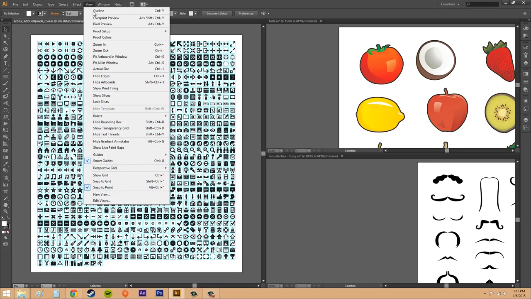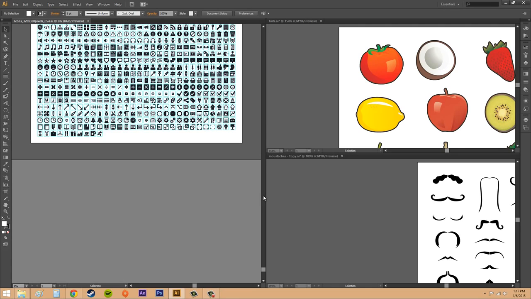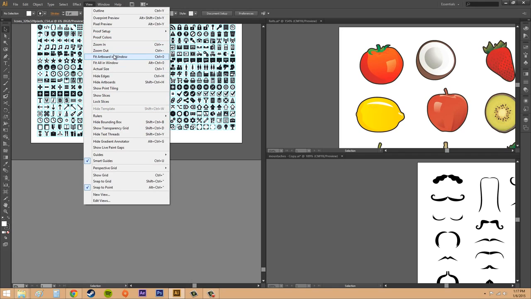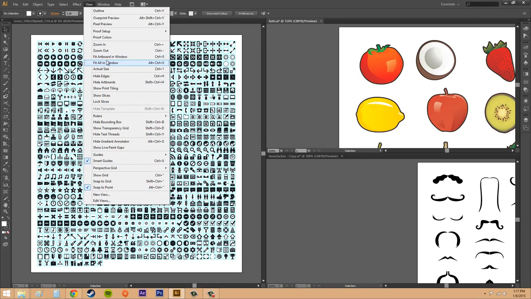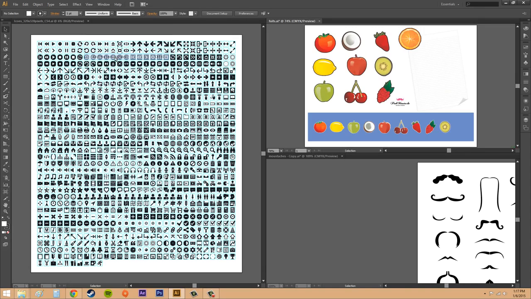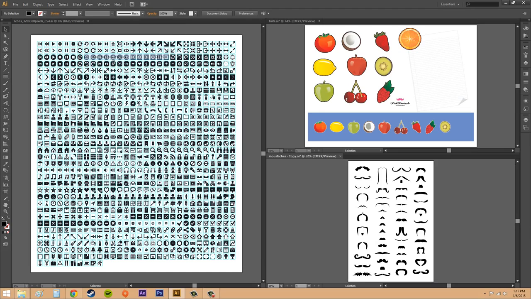If we go to View, Fit All in Window, it does the same thing. And if you have everything outside of your artboard, like one of these icons would be over here in the gray area, it would fit that in as well. So if I go ahead and click on another one, View, Fit Artboard in Window, and View, Fit Artboard in Window. That way we could center things easily.